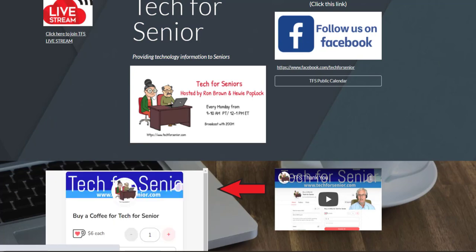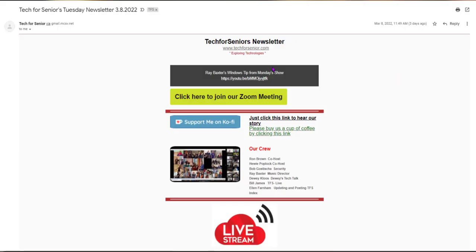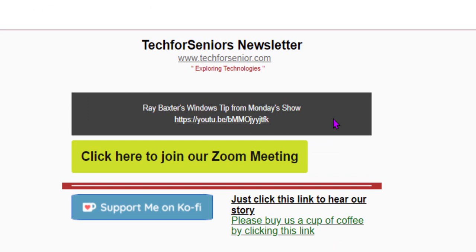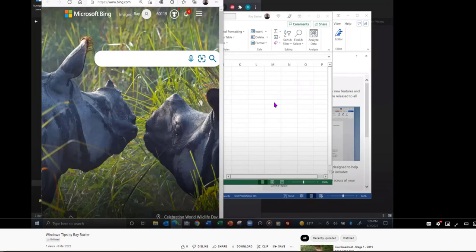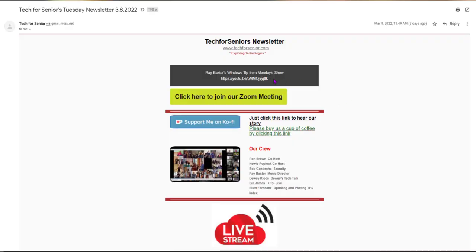Right under the heading, I often put in this dark space upcoming events and important events. Ray did a great job last week on a Windows tip, so I put the link to the tip right here. By clicking this, you can go right to Ray's tip, and that's usually right up in here.